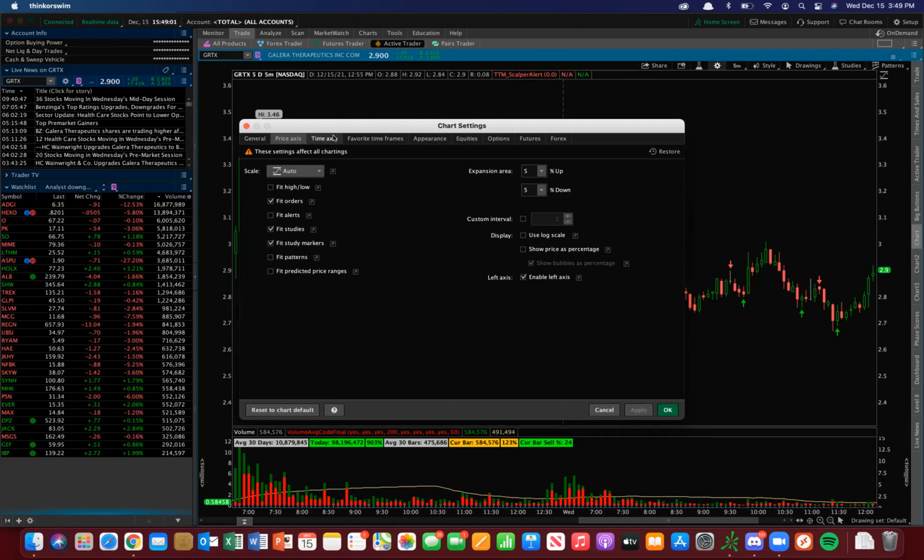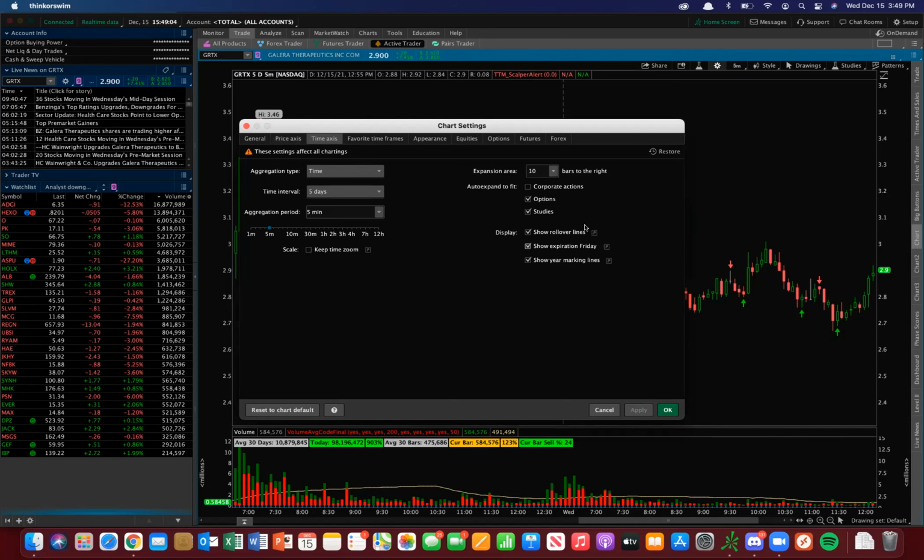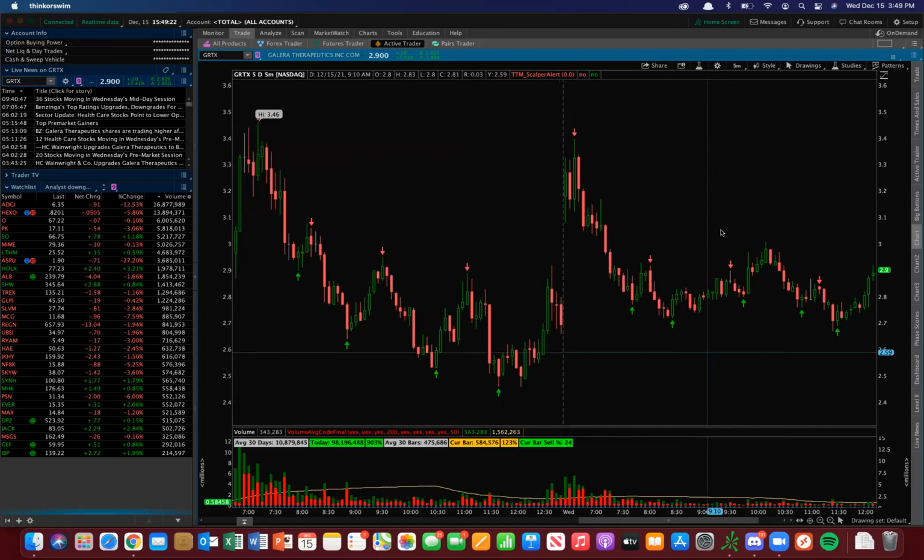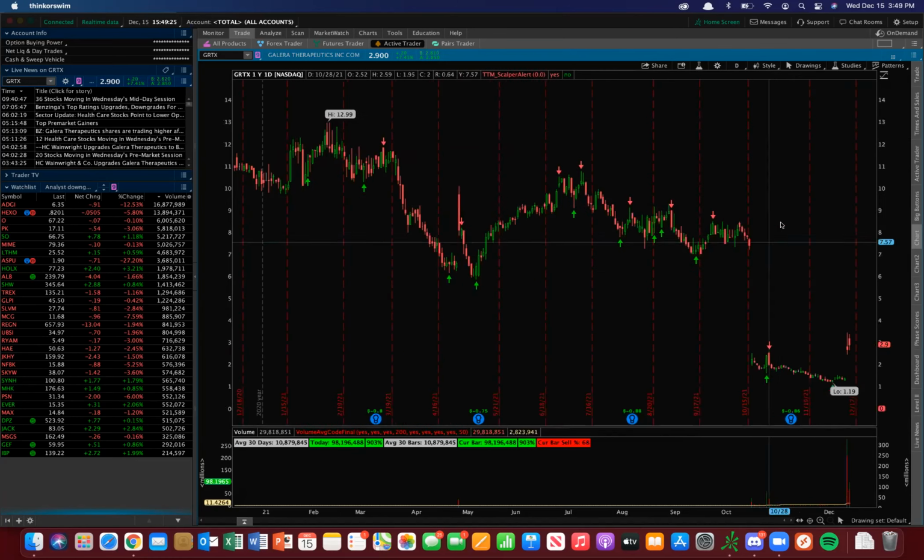Okay. Now going into the time axes. This one, not really much you can do or not really much you want to do here except the expansion area. Like I said before, I kept mine to 10. I think right now it's at 0. And just like the price axes, instead of doing it from the top and bottom, it's going to be from the right side. What I mean by that is right now it's at 10. Let me zoom back out on the yearly time frame. You see this area where there's some space here? That's 10 expansion points, whatever it is.